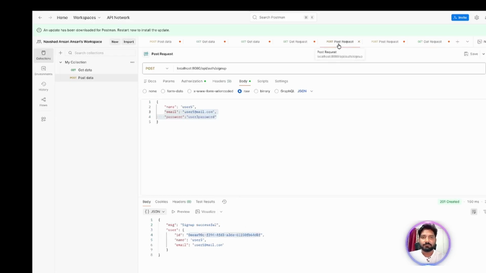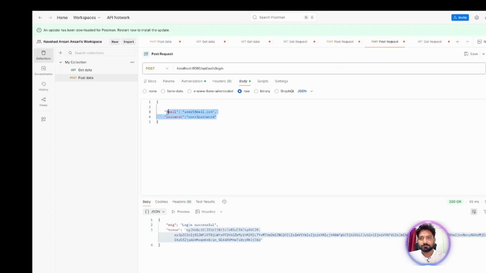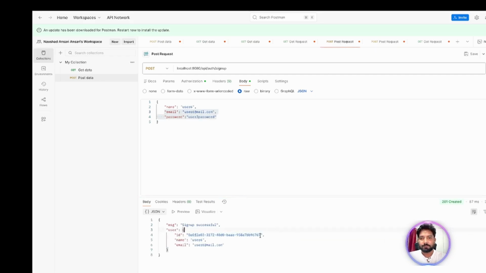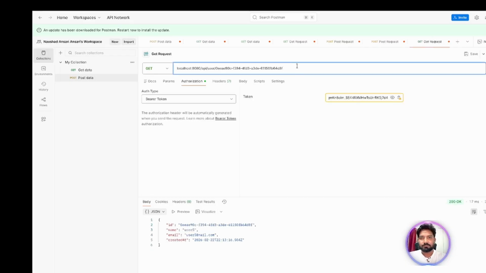If we try to create one more user, let's say 6, and with this email and the password, try to log in, we'll get this token. Okay, but we are not using this token. What we'll do, we'll use the previous token of user 5. So this token is for the user 5, but the user is the user 6. This is the user 6, right? Again, now user 6 is able to access his own data, right? Its own data.